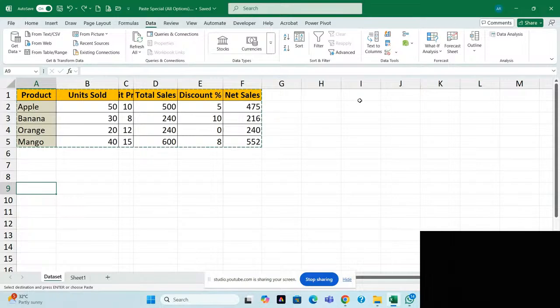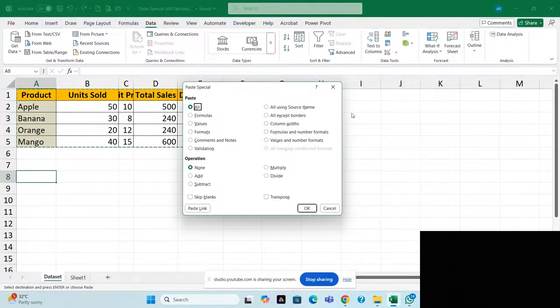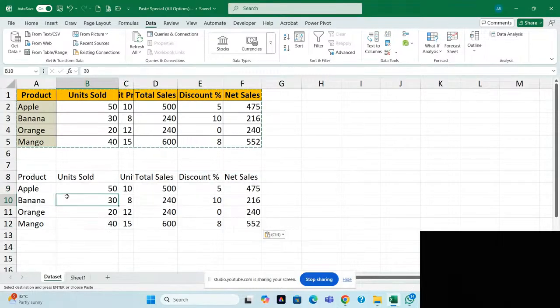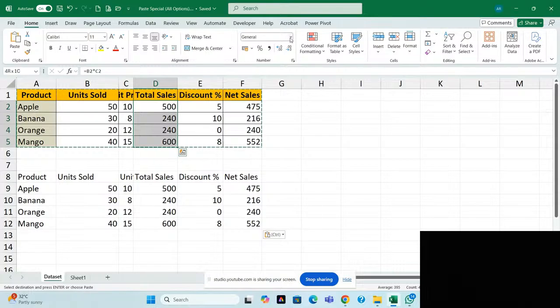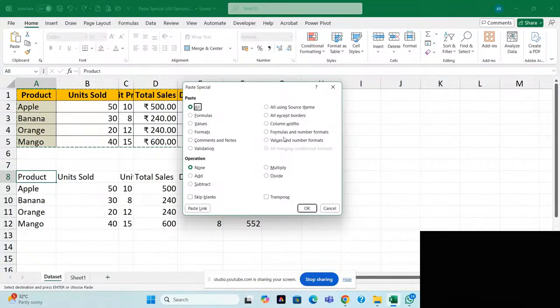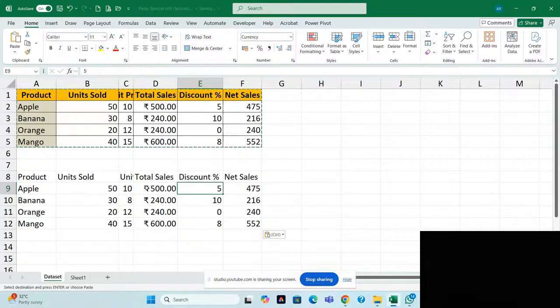Other than this, next option is formulas and number formats. If you use this, see what happens. Only formulas, data, and number formats. Means if you have any specific number format, it will be copied as well. You can see number formatting is also coming there.